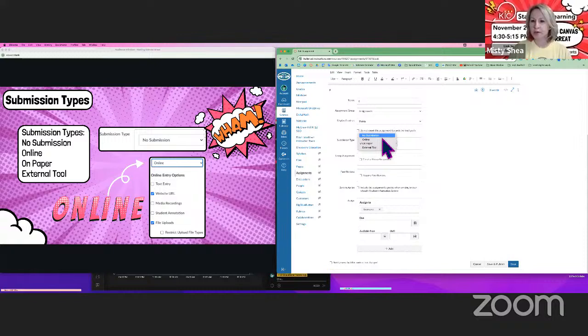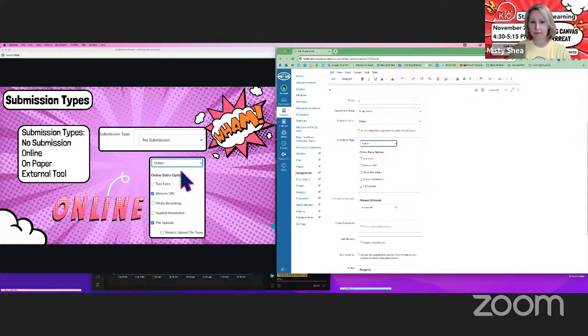Some other options you have, one of my favorite is online. So when you do an online entry, this could be a text entry. A lot of the time I'll use text entry and website URL, kind of similar. So a text entry is you want them to respond to something you've put in there, or maybe give you a link or give you access to something. It's just either a short text response or adding a link of something they created maybe in Canva or somewhere else, where you wanted the link to whatever they did.